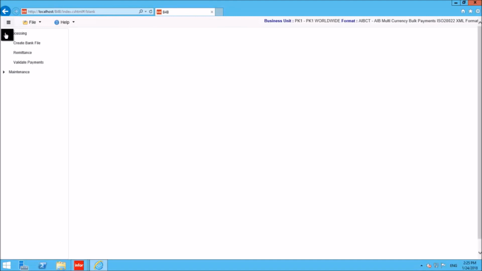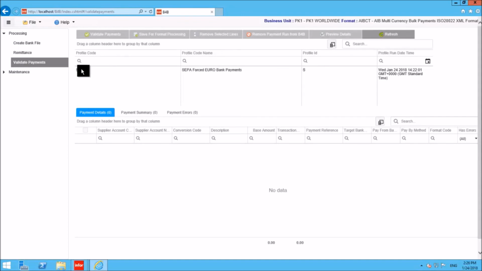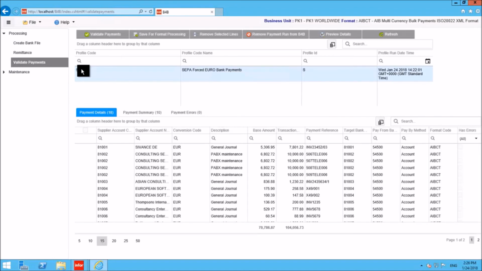So we posted our payments in SunSystems. The next thing here we're going to do is validate that batch of payments. And here is our SEPA batch available to B4B immediately. So now we can validate the batch within B4B.